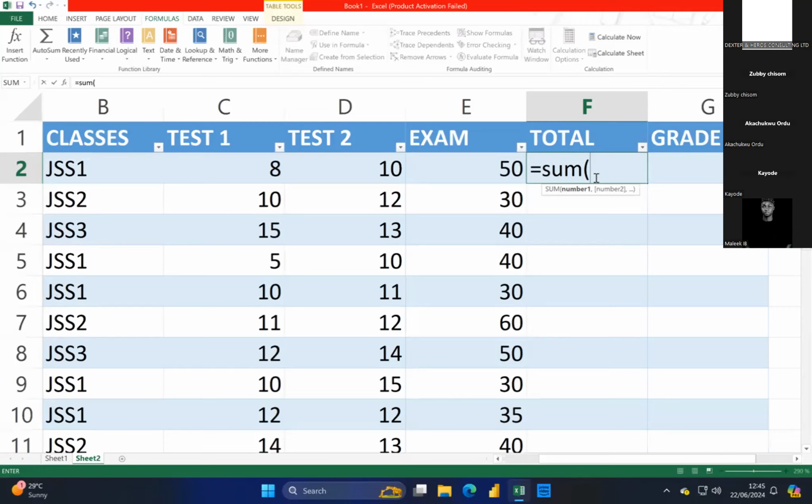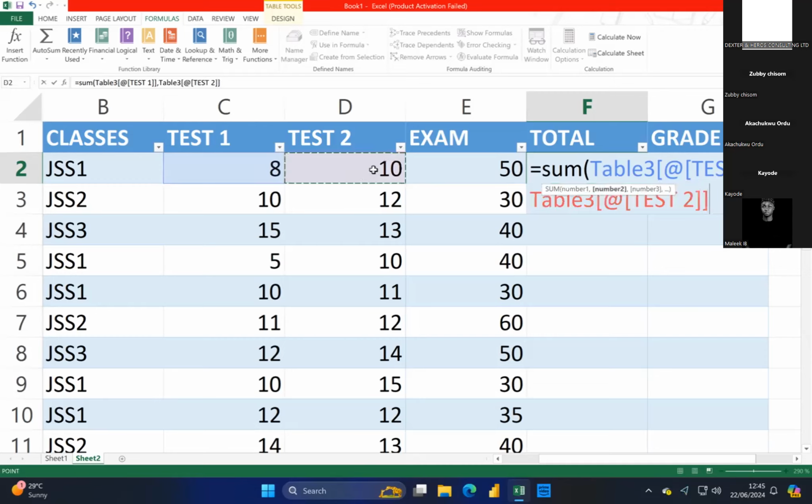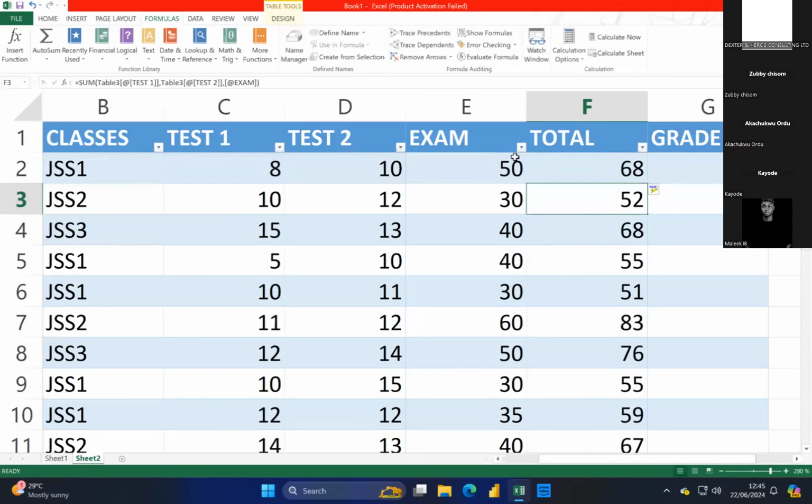Okay? Now the sum can be used in two ways, right? Those that have never used it are looking at me and waiting. Sir, why? What kind of question is that? So click on test one. The first way is click on test one, comma. Good. Test two, comma. Test three, close the bracket. Please don't put comma. Close the bracket, enter. Okay. You don't understand the comma I just did.